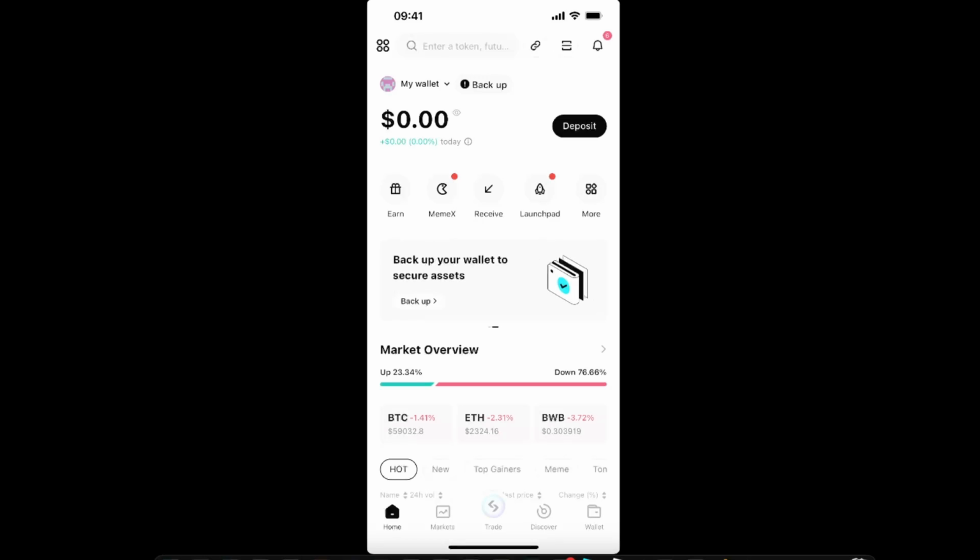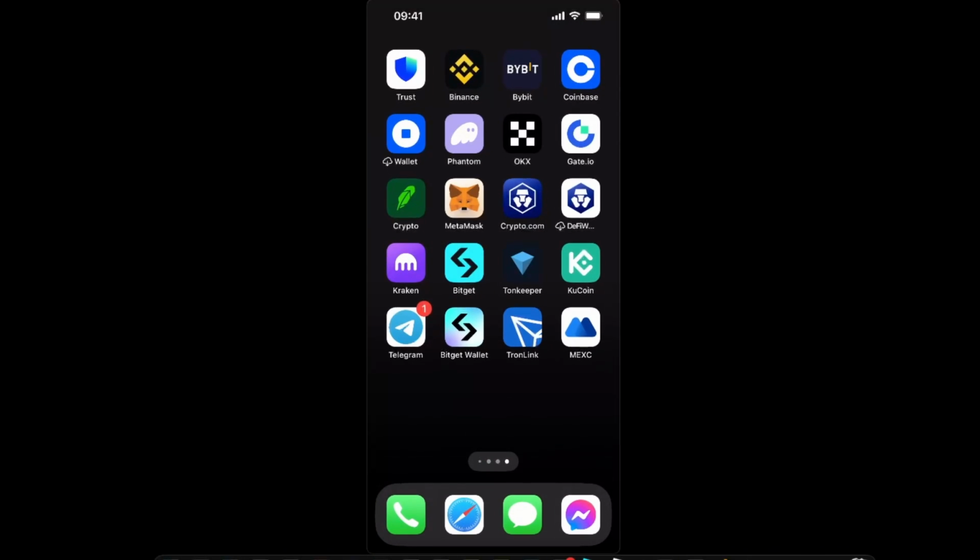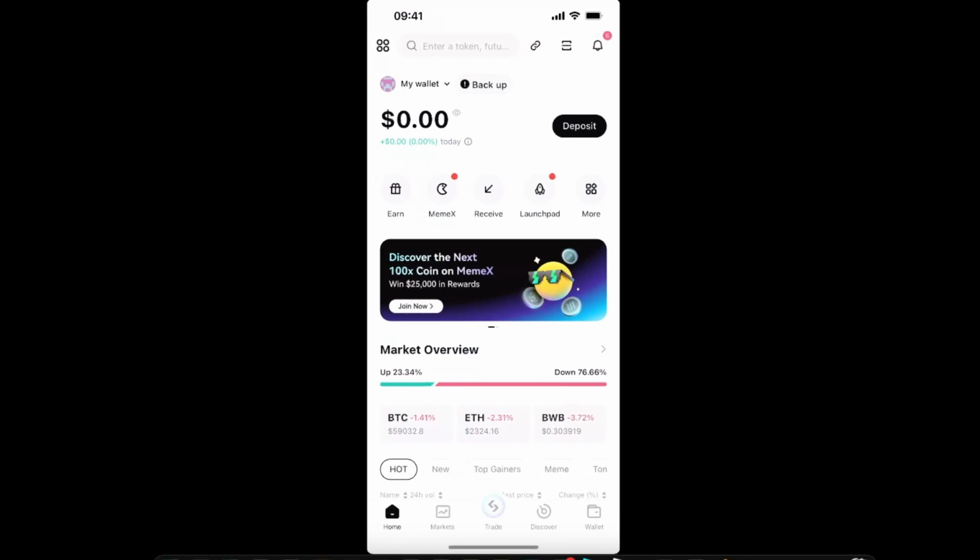Hello guys, in today's video I'm going to show you how to swap crypto on Bitget wallet, and I'm going to show you how to do this on Bitget wallet application.